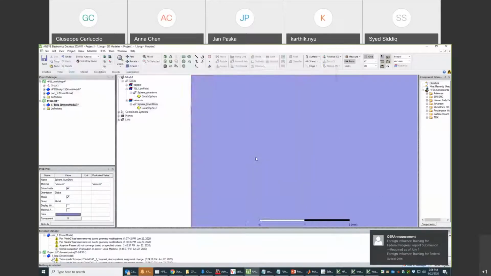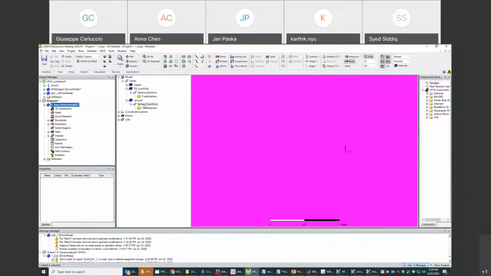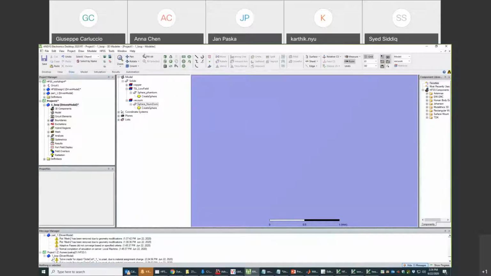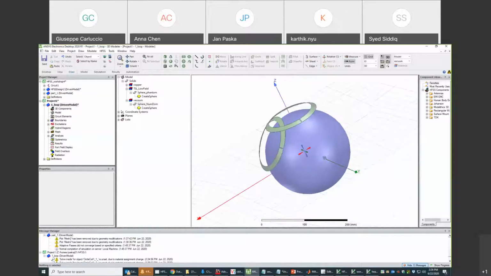And that way you can create very variable models. Let's have a look. I think it's finished now. So this is the model that we just created. Let's hide this numerical domain sphere. And this is the model that we just created.